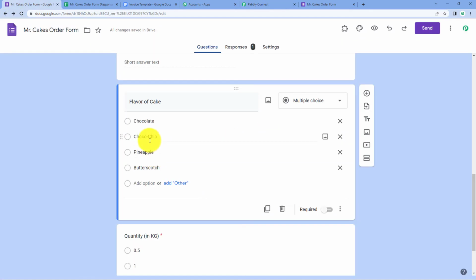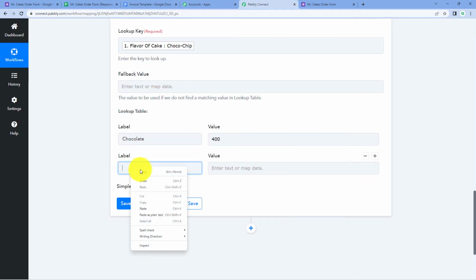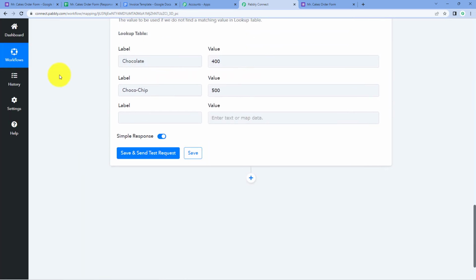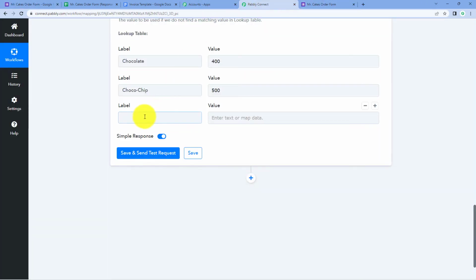Then our next product, next flavor was choco chip. Let's copy the same exact name of choco chip, which we are going to get from Google Form response, and paste it over here. And the price of choco chip was 500. Click here, and in this way, basically we have to add all the products. We have to create a table of all the products and their pricing.